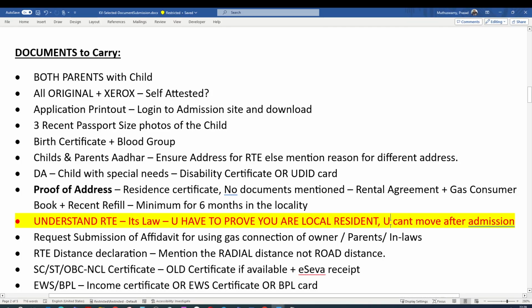Many parents think that they can put the RTE distance as 5 kilometers, and then later when they get selected, they can say something different. It's not like that. Your application is going to get rejected there. You should be prepared. Your address, everything should be ready when you go for the admissions. No reasons will be accepted.